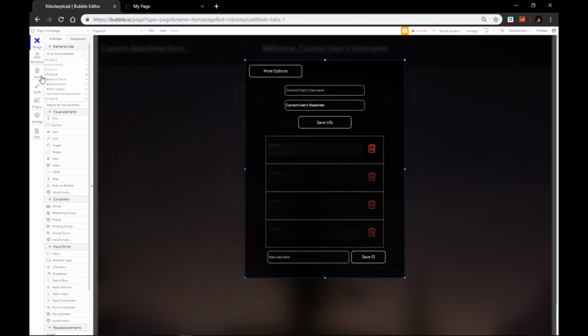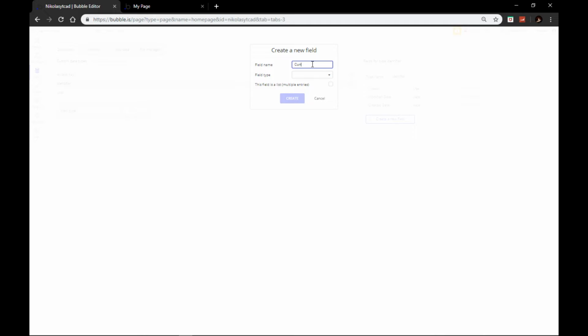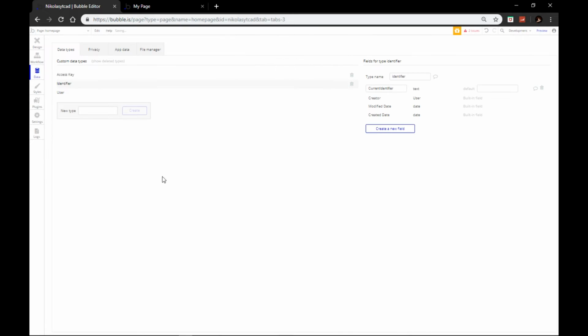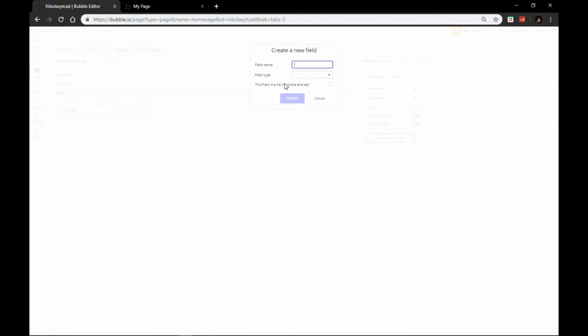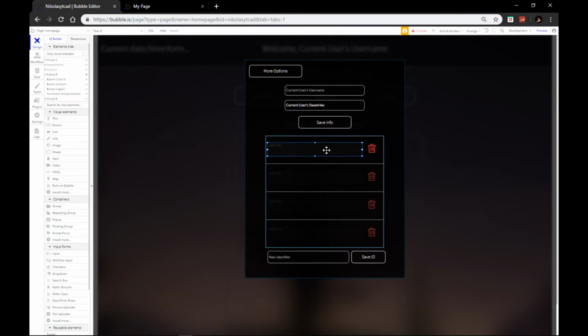Now, to use the data and create the identifiers, first you're gonna go to new type, write identifier. Create, make another field inside it, current identifier, and it should be text. Create, then go to user, click new field, it's gonna be identifiers. Then go down to find identifier and make sure that this is checked. If it's not checked, it's not gonna work. Create, go to design.